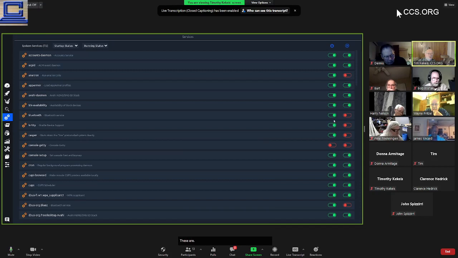These are starting up except for this one here, which is console-getty. It's not running at all. And the second column, this is for the run status. If it's red, it's not running right now. If I click on the button, it'll start up that service running. Again, know what you're doing.